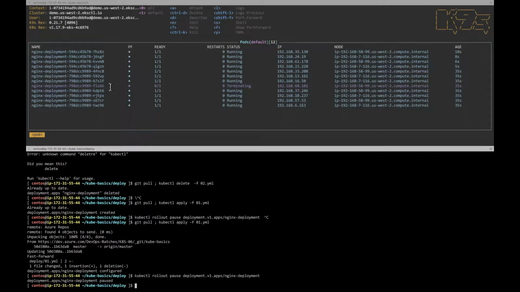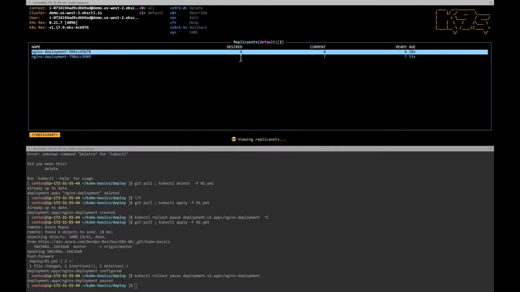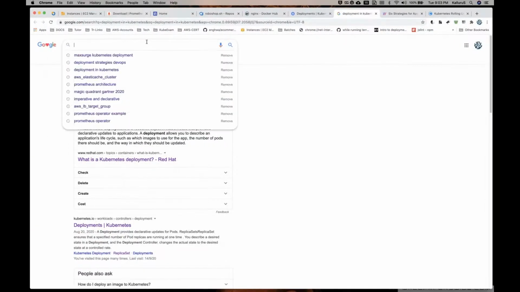So now what you're going to see here is one replica set, ending 989, but also B78. So now you have two replica sets in place. Go for RS, you have this, so you have 4 and 7. And this is what happened. All right, so you just pause the deployment, so that becomes a canary.